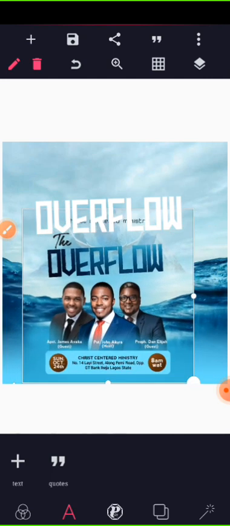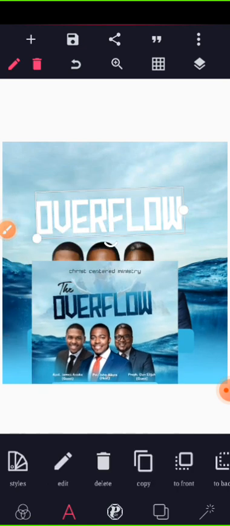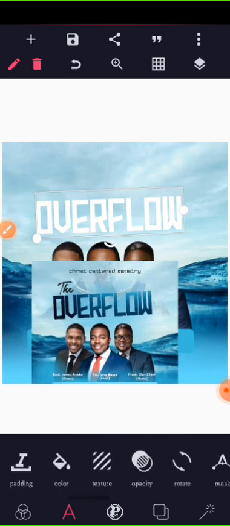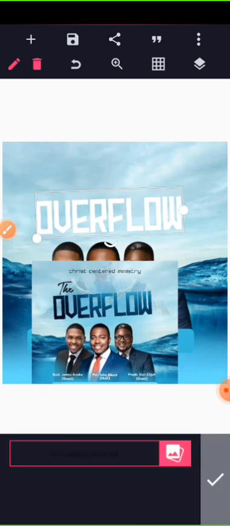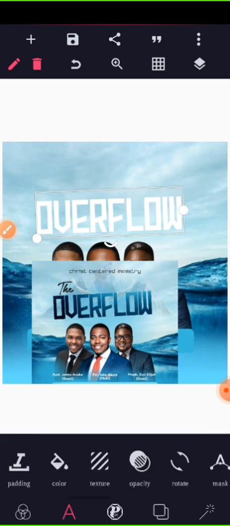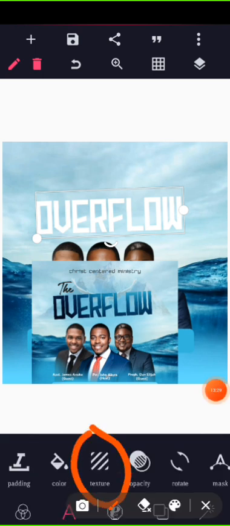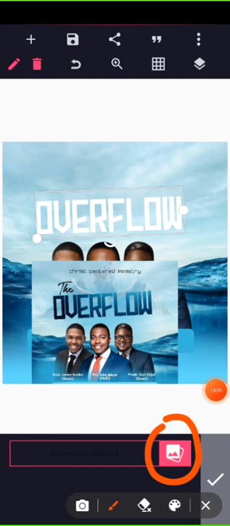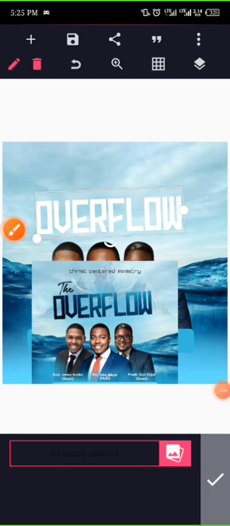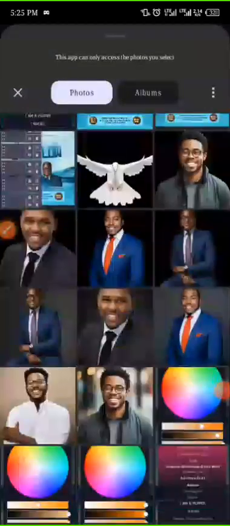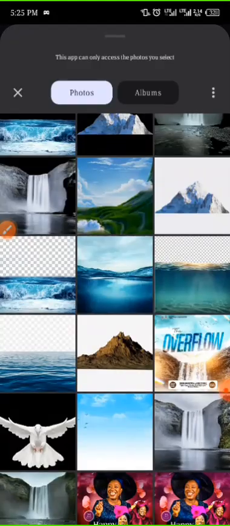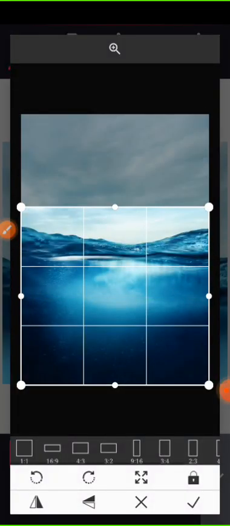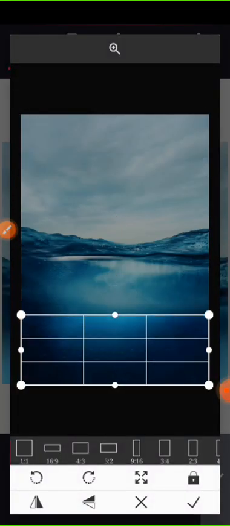Let me show you right now. Click on the text, that overflow. Come over to texture. Click on texture, and then come over and click on this image icon. Click on it, and then you take it to your gallery. This is the image. I'll make the image available. Then you scroll it down, you crop it down here.